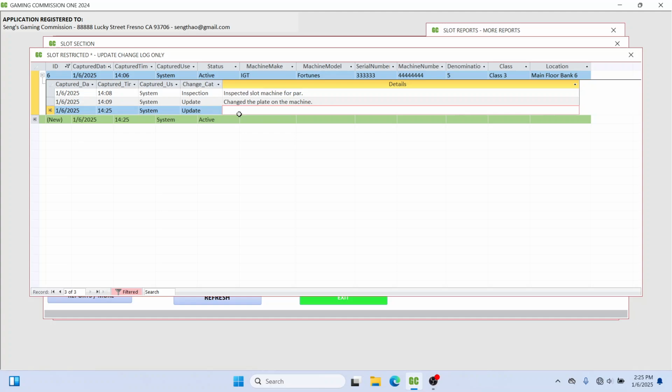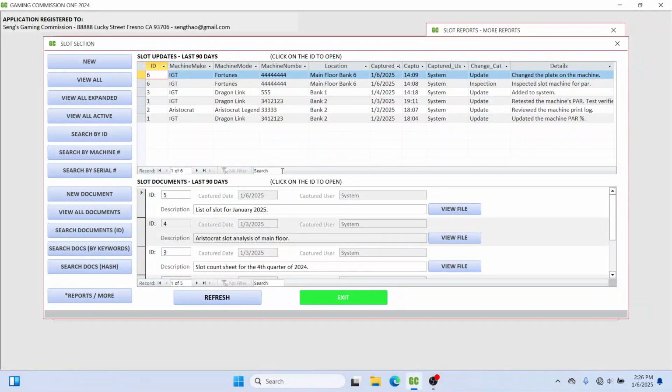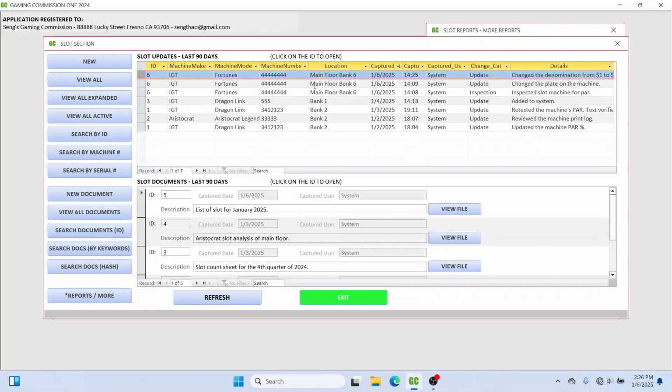Okay, so I'll say I changed the denomination from $1 to $5. Okay, close out of that to save. Refresh my list, and you'll see that the new input shows here as well. So anytime you add anything to the change log, it'll show on this list here.